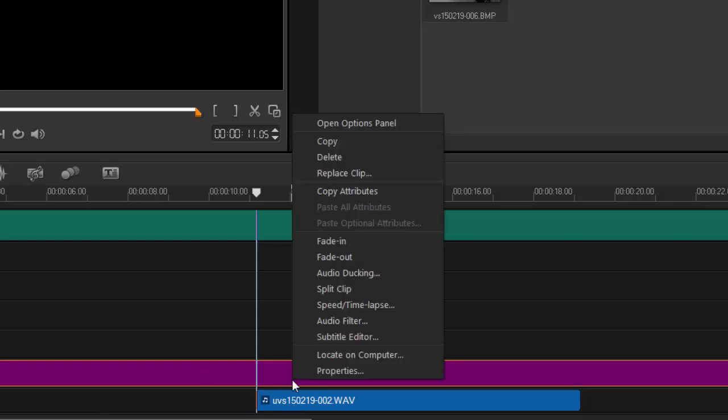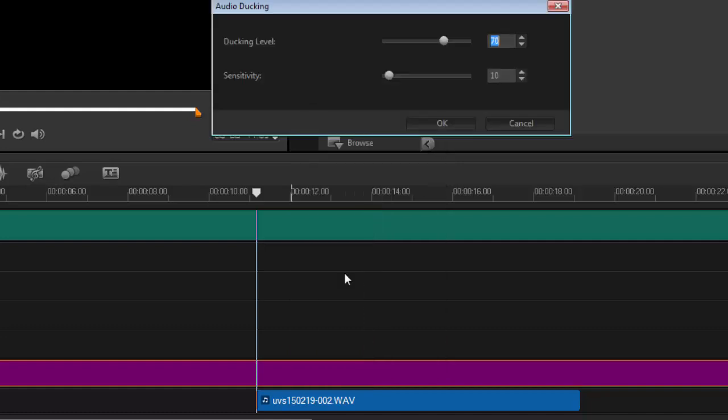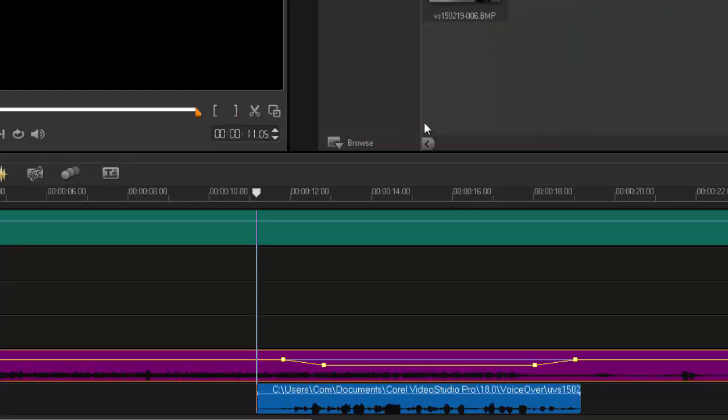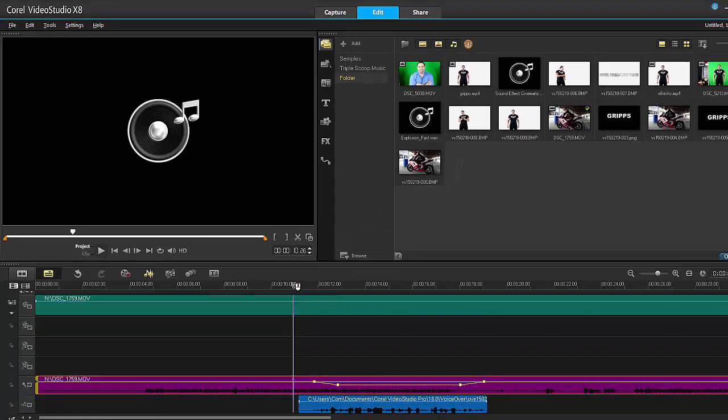If I now right click, I've got this option here called audio ducking. Let's click on that. Sensitivity, well, I won't worry about that because it's not a tutorial. I'm going to press OK. Now look what happens. It's gone along the timeline, and you can hear the volume of the actual system audio or the actual clip. And as soon as I start talking, it automatically drops the noise down so you can hear my voice better. So let's have a quick listen to that.